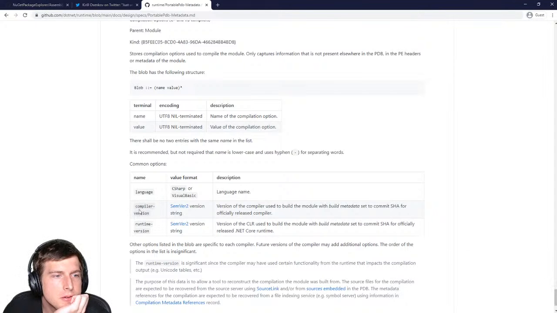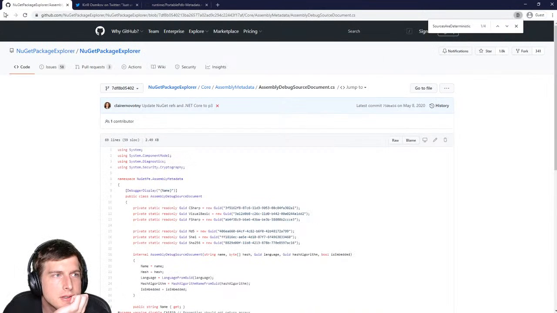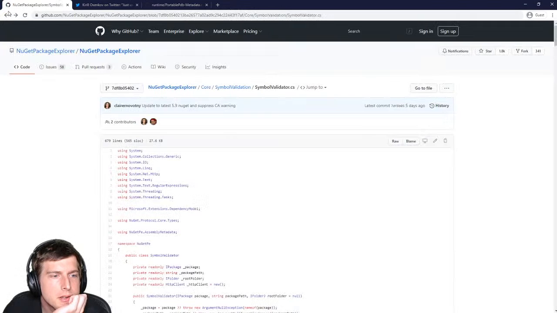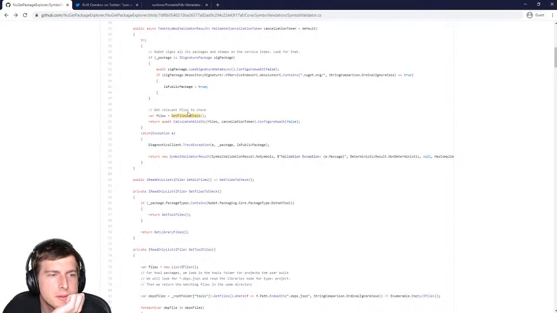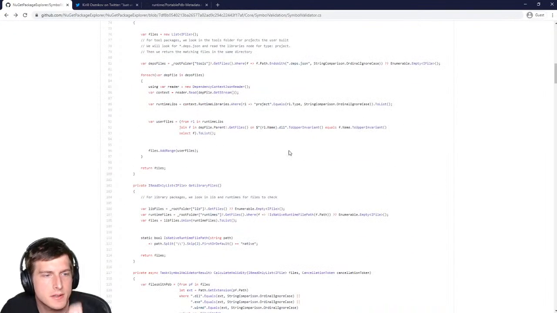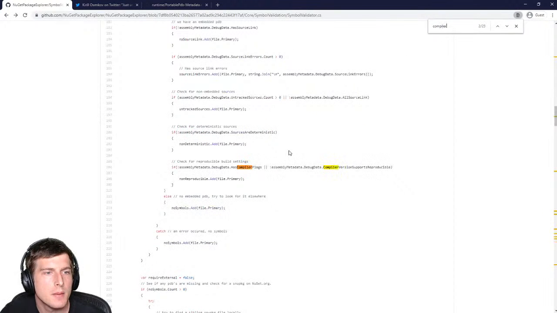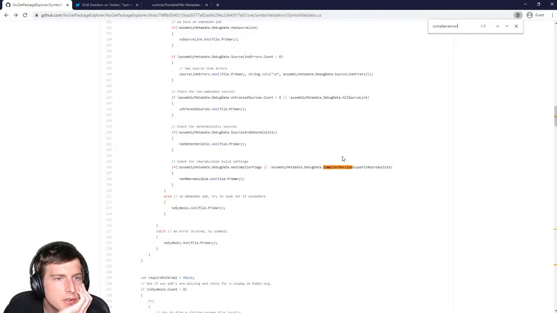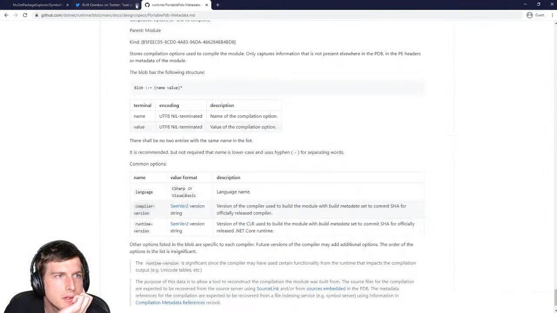So here's other things too, right? This is stuff that would be really helpful for me for this tool, which is compiler version. And I think that this tool supports that, because in here there was talk about the compiler version and stuff. Yeah, there is some support for this.